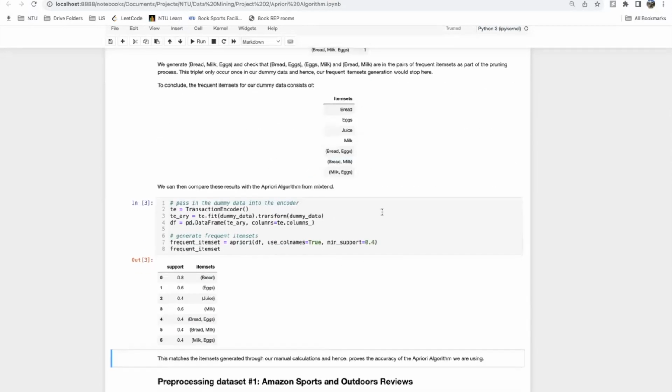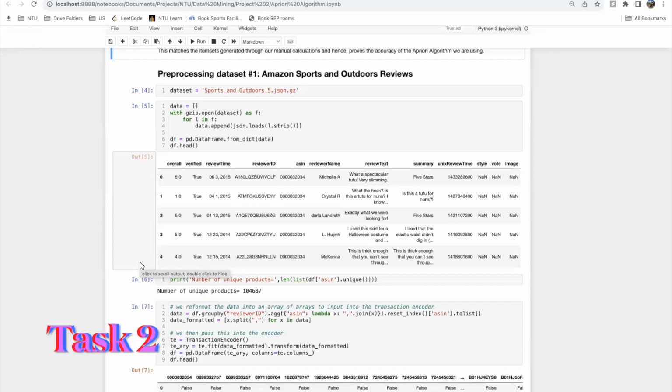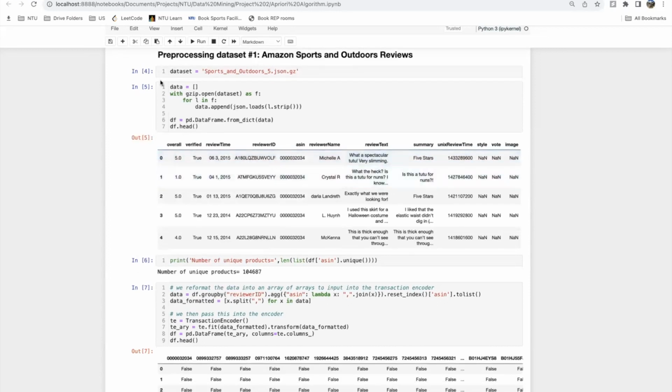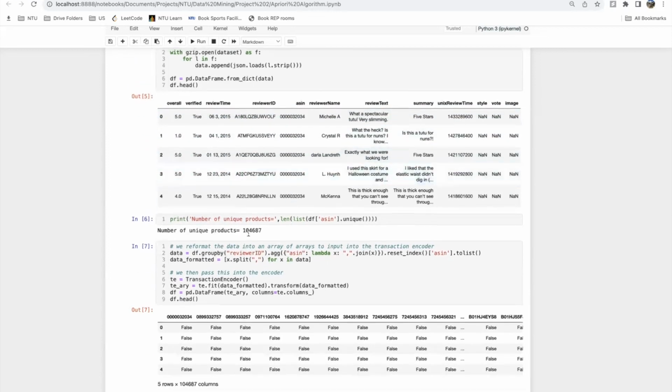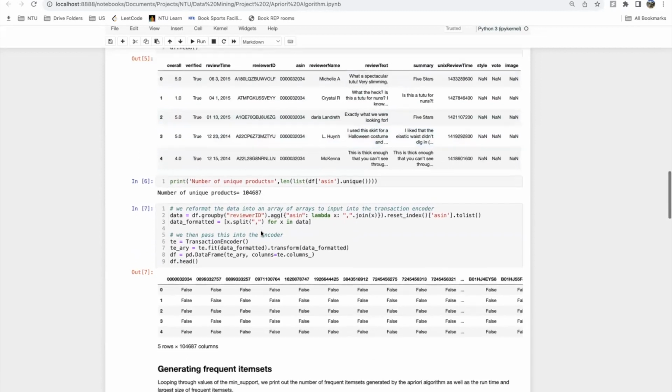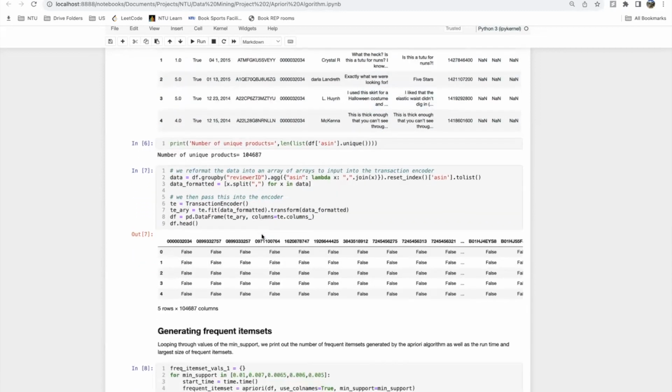We see that our manual output corresponds to that of MLxtend, and hence we can use MLxtend's Apriori algorithm in task 2. So for task 2, we run our algorithm implementation on 3 different datasets. Firstly, the Amazon Sports and Outdoor reviews. We first read in the dataset. There's a total of 104,000 unique products, and we perform one hot encoding for each product in each transaction.